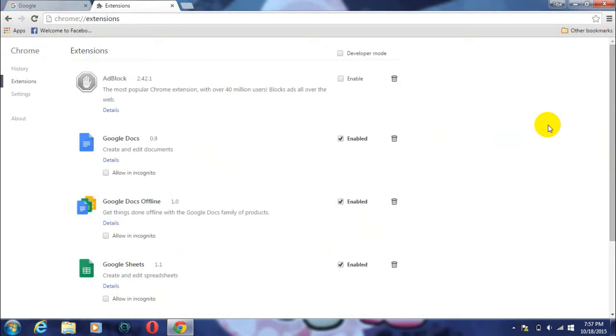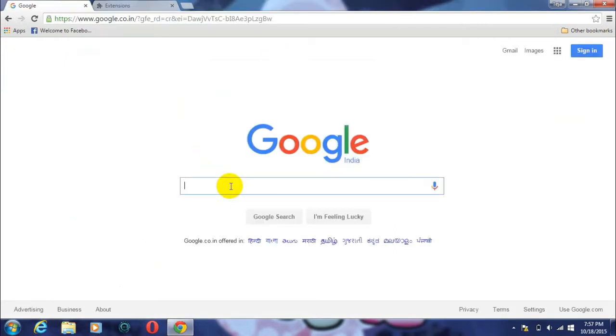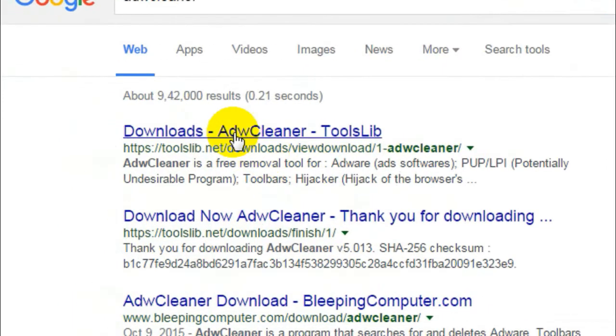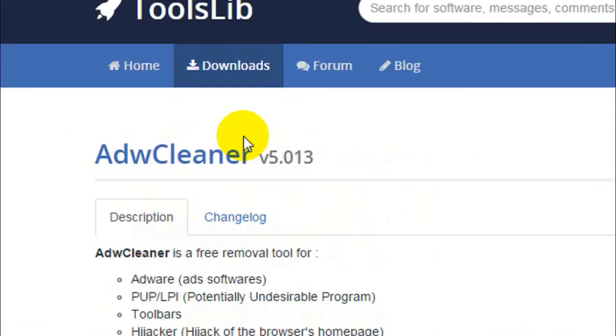These extensions can be the reason for the ads on your Google Chrome. I mean, they can actually install ads everywhere on Google Chrome. They can also block you from using some of Chrome's features, and they can also block you from visiting some of the websites. Well, after that you go to Google or any other search engine and search for ADW cleaner. Well, here is the first link. Anyway, I'll put a link in the description to download this tool, so just click on that link.